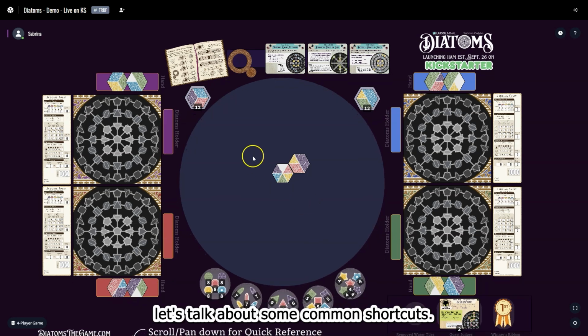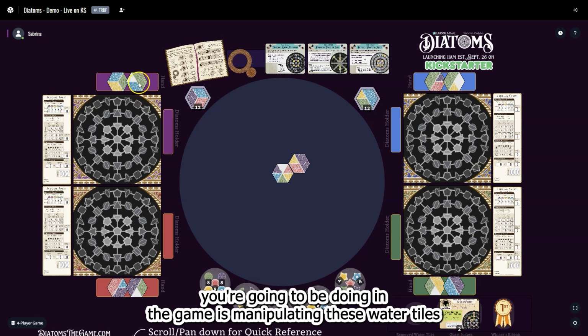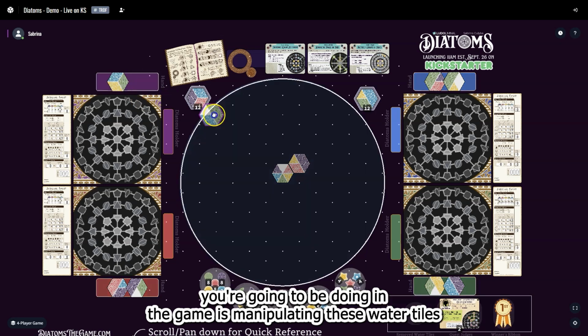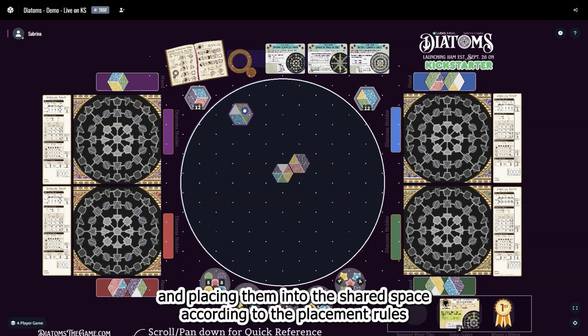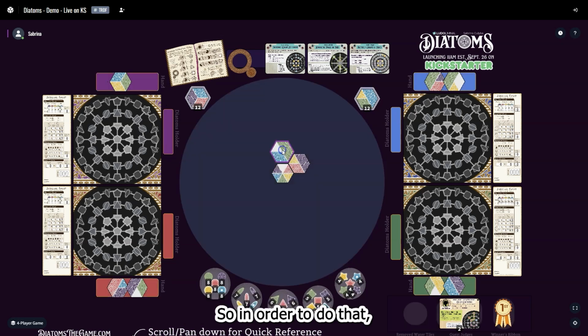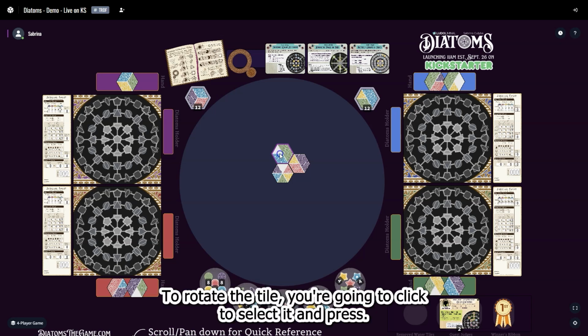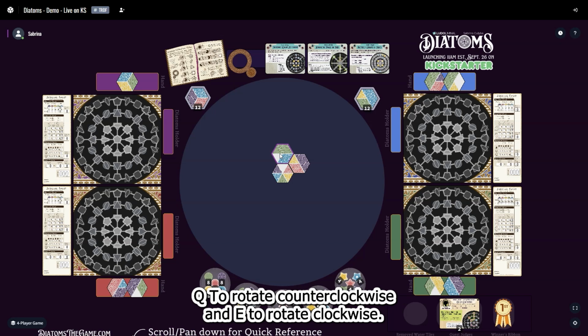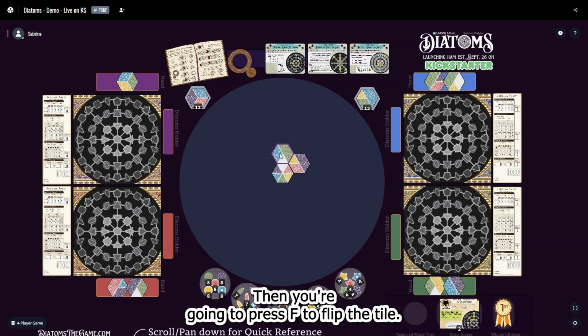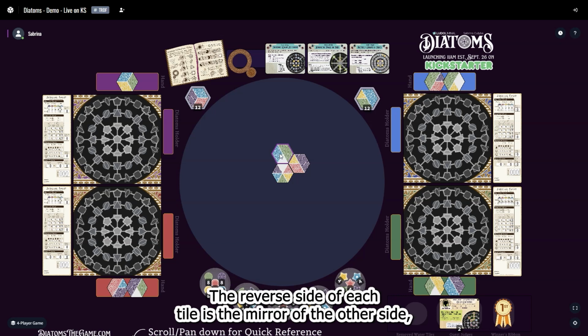Now that you're back up here in the main view, let's talk about some common shortcuts. One of the most common things you're going to be doing in the game is manipulating these water tiles and placing them into the shared space according to the placement rules of the game. So in order to do that, you're going to need to know how to rotate and flip the tiles. To rotate a tile, you're going to click to select it and press Q to rotate counterclockwise and E to rotate clockwise. Then you're going to press F to flip the tile. The reverse side of each tile is the mirror of the other side.